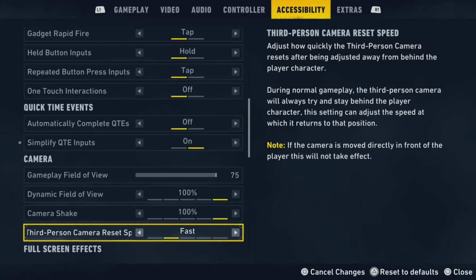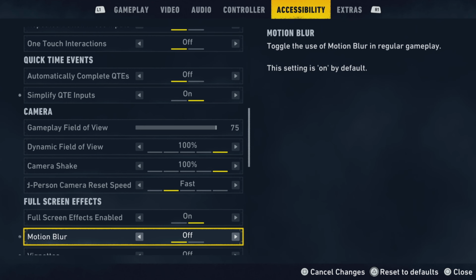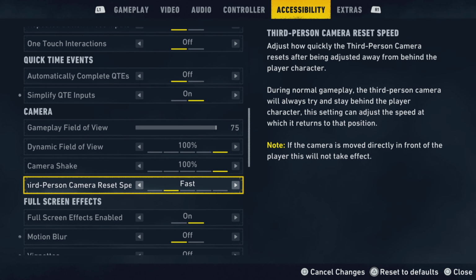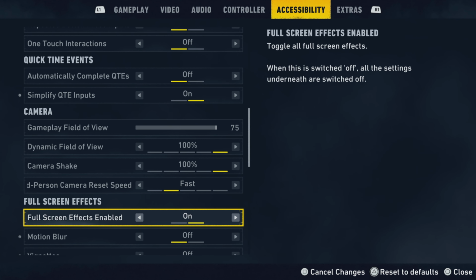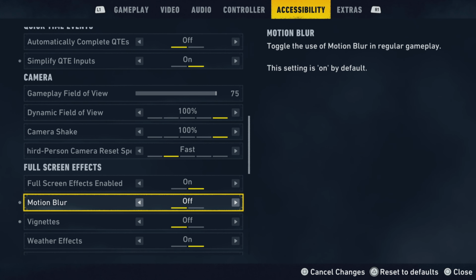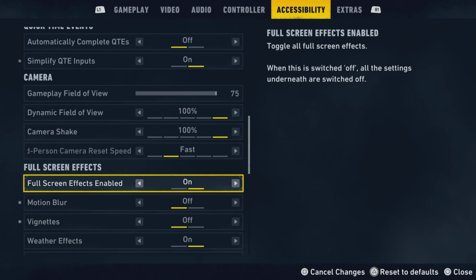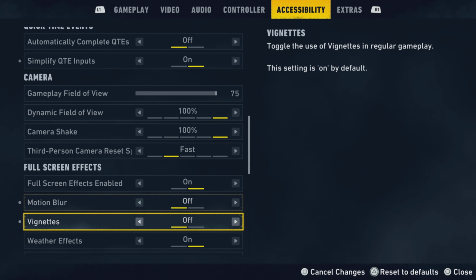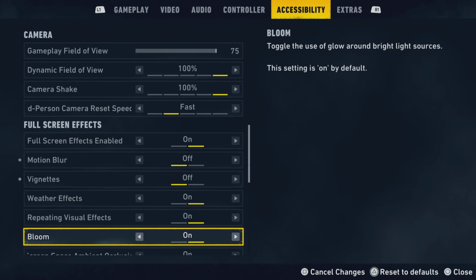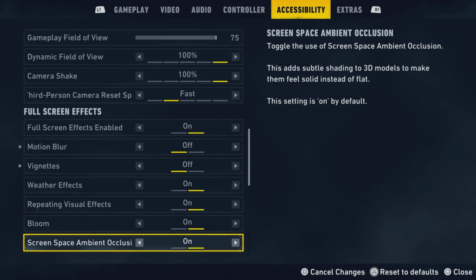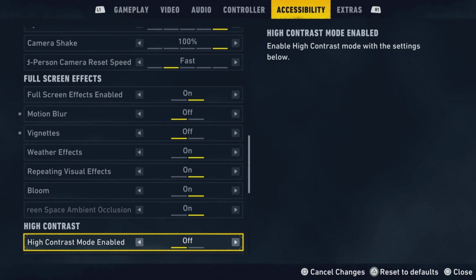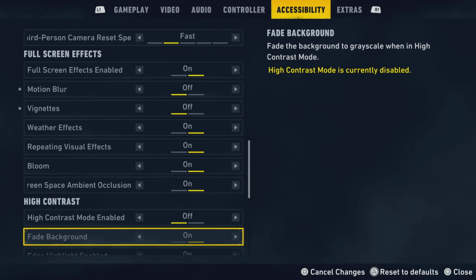Camera, field of view, gameplay field of view, dynamic field of view, camera shake. I'm surprised it doesn't have... Because I know Lego Star Wars The Skywalker Saga had where you could press a button and it will point towards your objective. I haven't seen a setting so far with that on. Full screen effects enabled. Motion blur. Okay, we've already gone through all of this stuff. Weather effects. Repeating visual effects. Bloom.